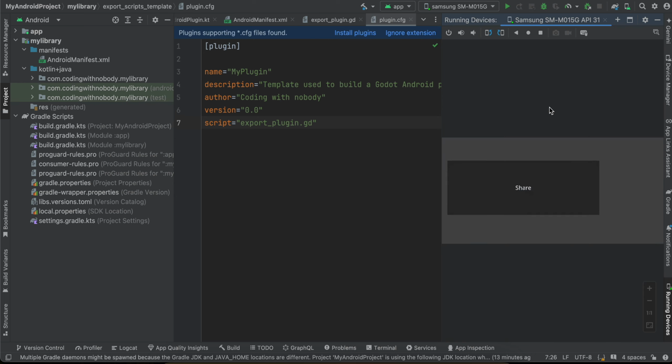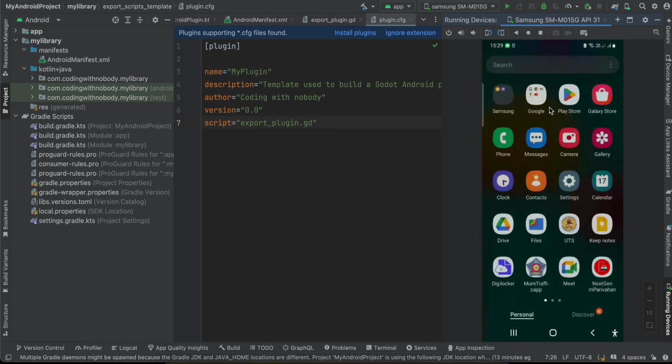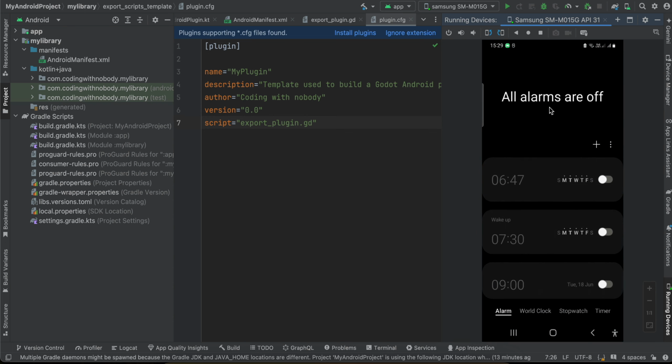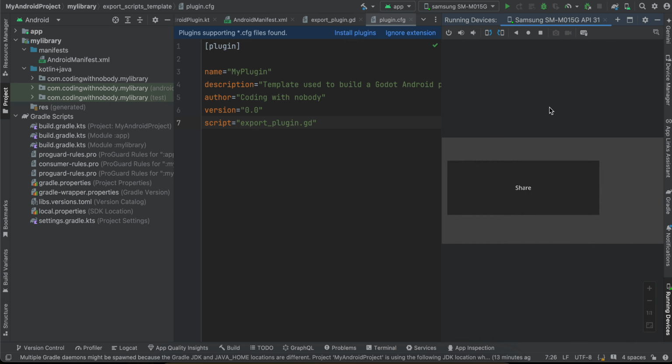It has one button called share. I don't know why I have named it share, but you can call it set alarm. And here I will show you my alarm app just to let you know that there are no alarms set. So here you can see there are no alarms. I will go back to my app again, and here you can see this is my app.